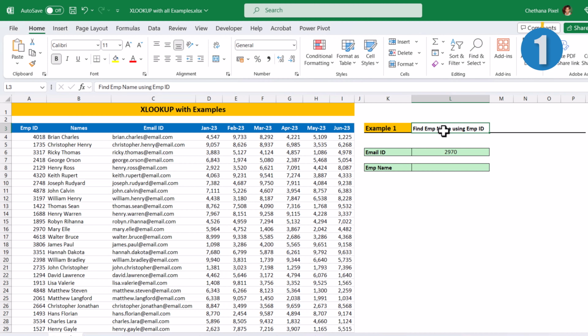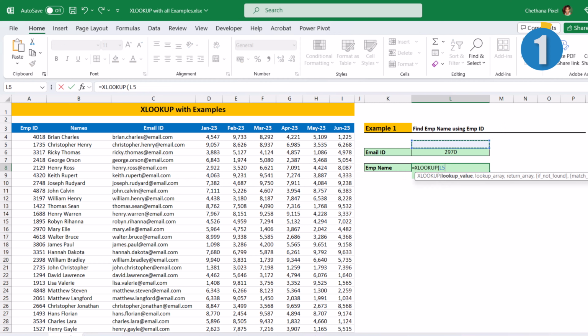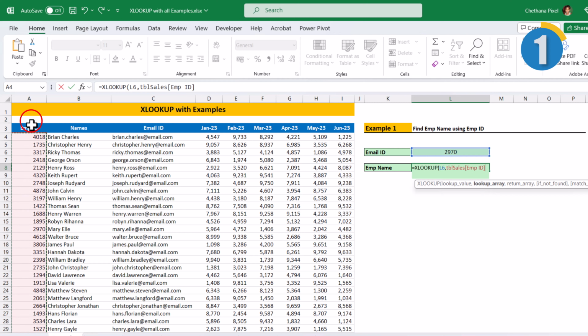Example 1. Find employee name using employee ID equals to XLOOKUP employee ID, comma, the lookup value is employee ID and the lookup array. That means where we wanted to search that employee ID, that is employee ID column. When you move the cursor on top of the header, you can see a black arrow mark facing down. That time if you click, it selects only the range within that header, comma. Return array is that what we need once the lookup value matches in the employee ID.